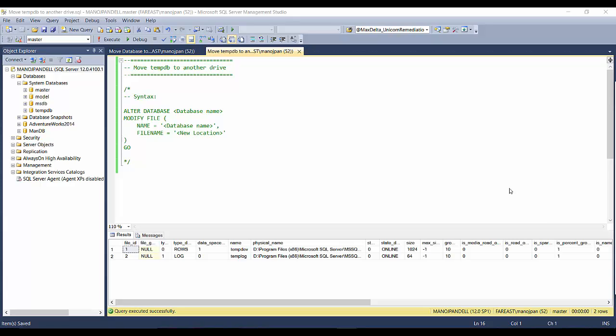So at times, when there is heavy processing, there is a need to move tempdb from the default location to a new location where it can expand and get enough room. So today we'll see how we can move this temp database to another drive.